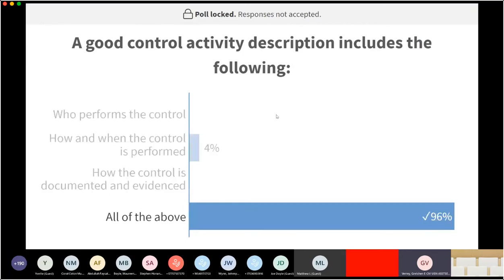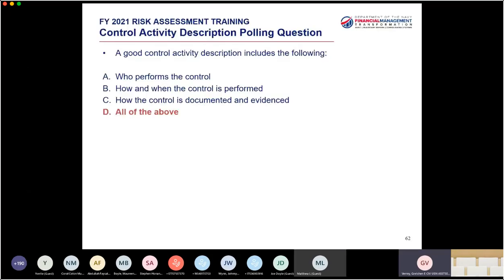We need to have who performs the control, how and when the control is performed, and how the control is documented and evidenced. And if for no other reason, you want to include this because if you're going to test it, you're going to need to know all this in order to develop your test plan. One thing I also advise my customers is that when you're developing the risk assessment, you may not have all of this information.